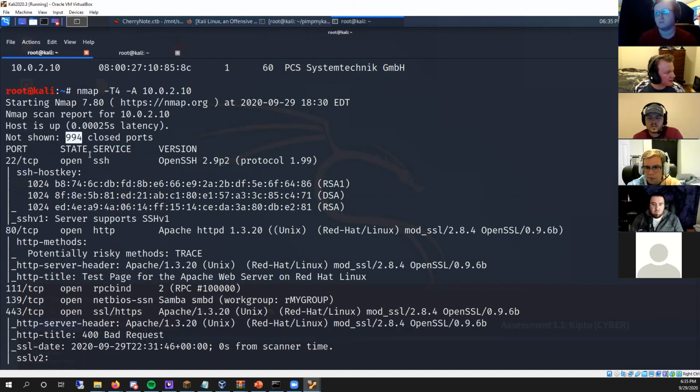So 994 ports were closed. Also, I should mention, this scanned the top 1,000, it's called. The top 1,000 most commonly used ports for services, it checked each one of them for us and looked for services and vulnerabilities. So 994 of them, nothing was going on, or at least as far as it can tell. But we have some open ports here.